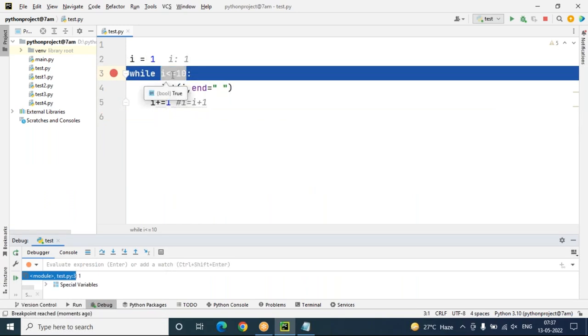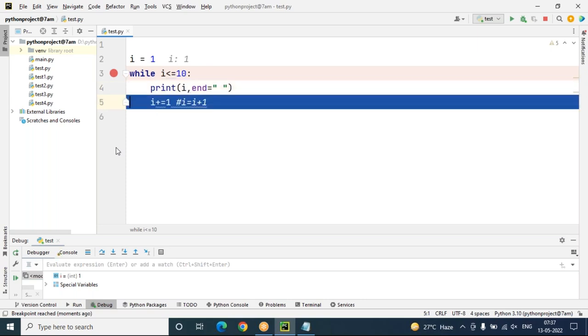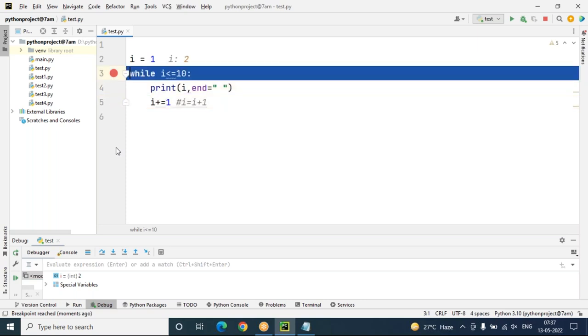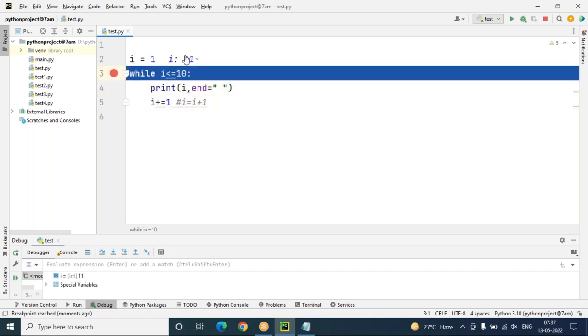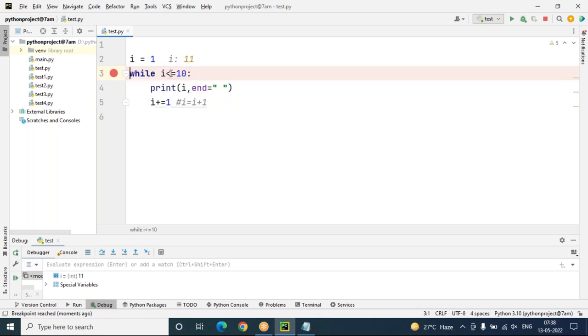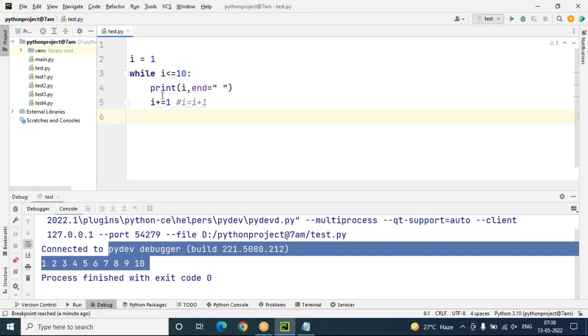i value 1. 1 less than or equal to 10, correct. If correct, function key F8. i value, print 1. Now you can see 1 will be printed. Next, i will be incremented by 1, i equals to i plus 1 or i plus equals to 1. i value, how much is it? 2. 2 less than or equal to 10, correct. 3 less than or equal to 10, correct. 4, 5, 6, 7, 8, 9, 10 less than or equal to 10, correct. 11 less than or equal to 10, not correct. If it is false, control will jump out of the while loop and we got this output. So this is a very simple while loop. For any number of iterations, it keeps on executing the statements till the condition is false. Once the condition is false, control will jump out of the loop.